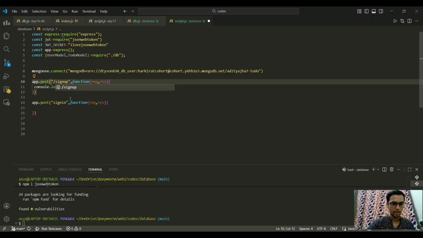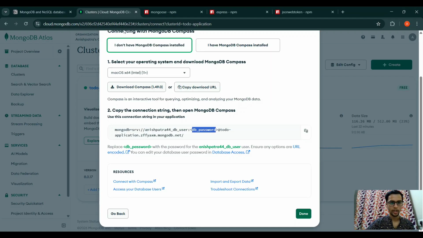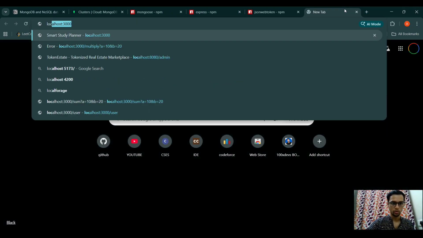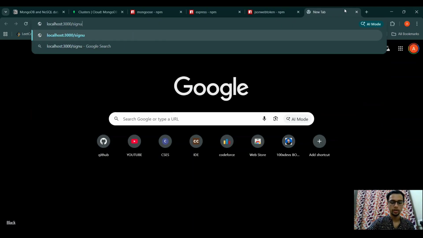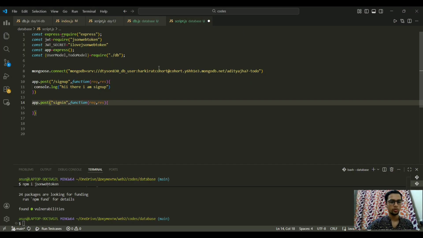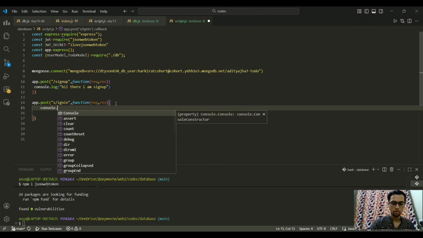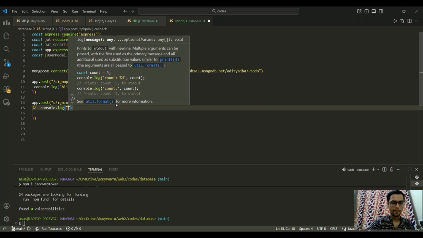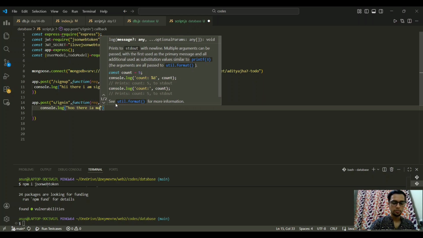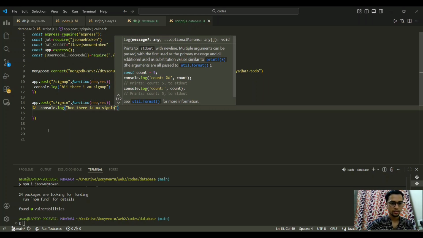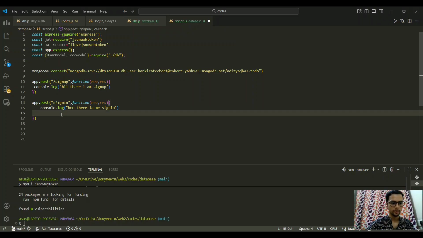You go to the sign up route, like localhost slash signup. When you hit this route, you will see the console log. If you go to the POST sign in route, you will see another console.log, 'I am signing in'.